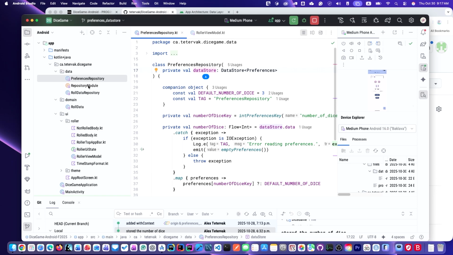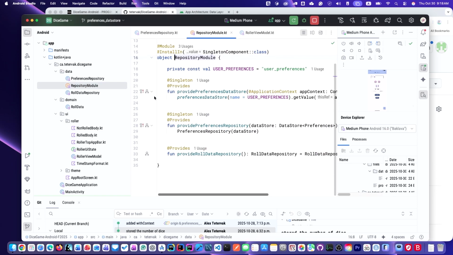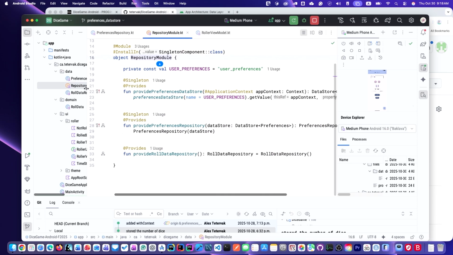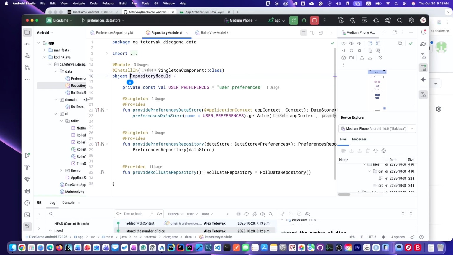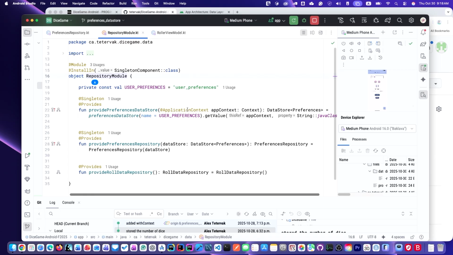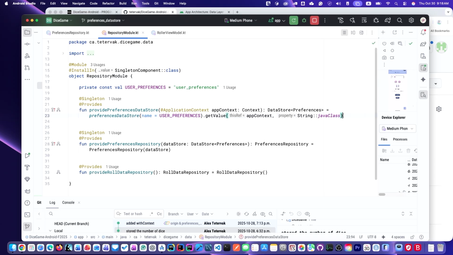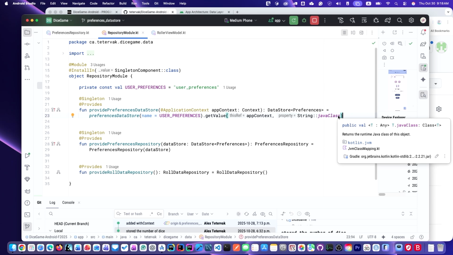So how was it done? In the repository module, I still need to create the data store object. So this is how it is. It does need the application context in order to create it, and this trick returns the data store object. How do I know? I asked artificial intelligence, okay? Because you don't know how to guess it, okay? It is this one. Preferences data store, get value, and this creates the preferences data store.